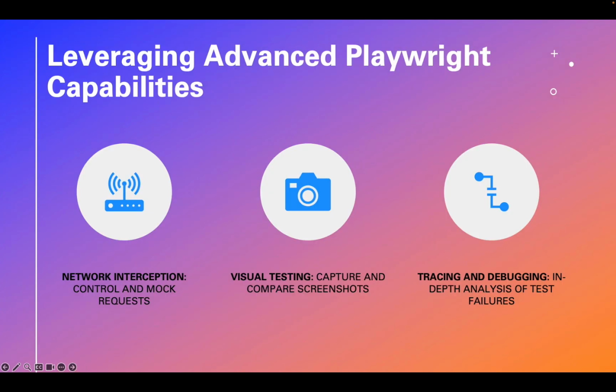Leveraging advanced Playwright capabilities. The network interception feature, which allows developers to mock network responses, block requests, or modify request data during testing. This is particularly useful for testing how the application behaves under different network conditions. The visual testing, where Playwright can capture a screenshot and compare it against a baseline to detect visual changes or regressions in the UI. The tracing and debugging feature, which generates detailed traces of the test runs. These traces include screenshots, logs, and DOM snapshots, providing valuable insights for diagnosing and fixing issues when tests fail.